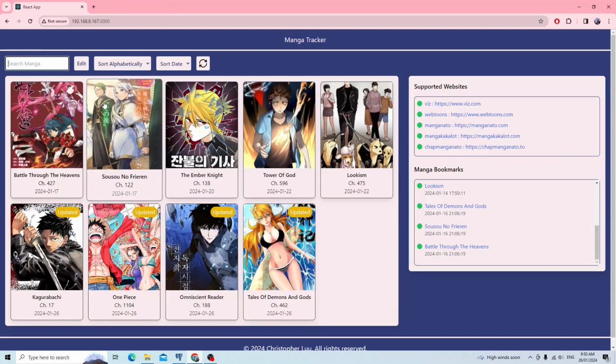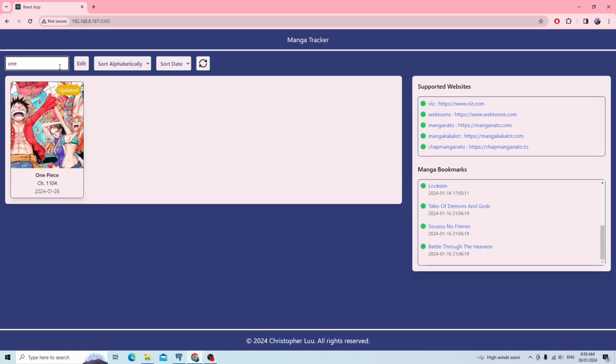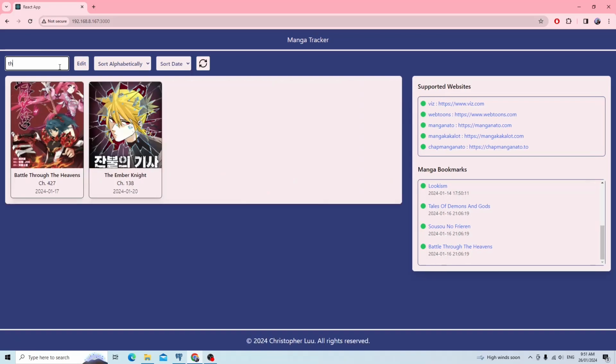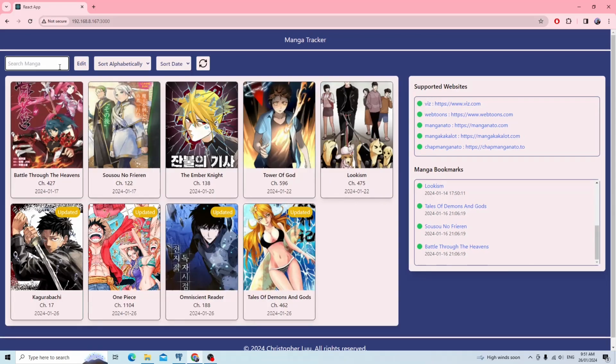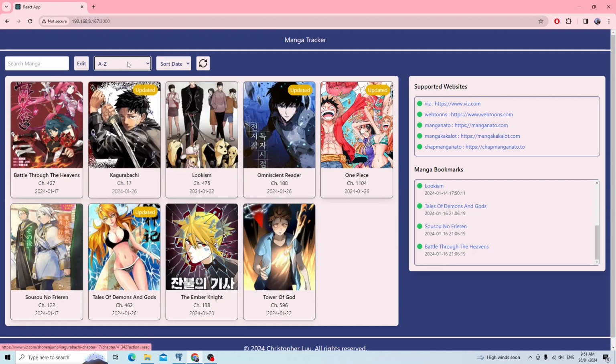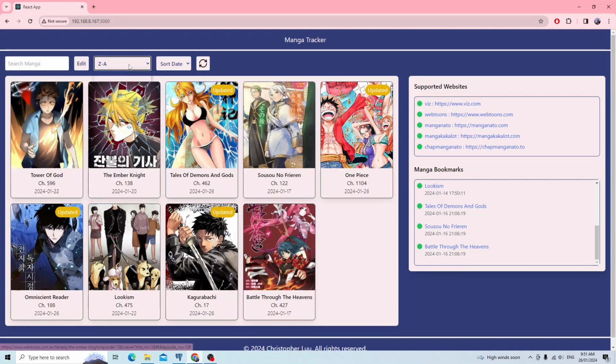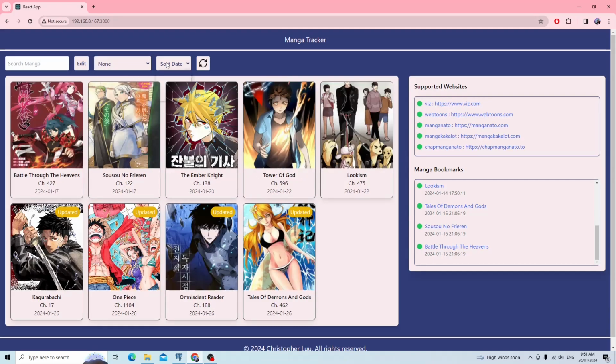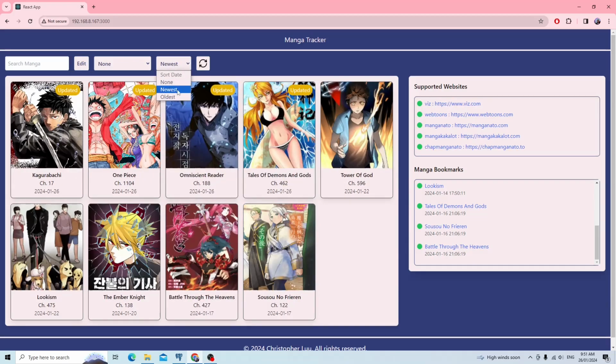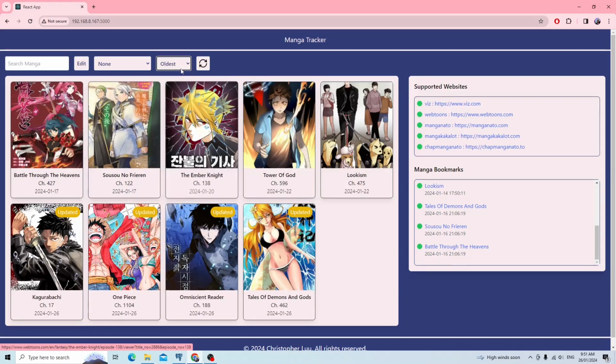Now as this list grows bigger, you can also use search. So we see this search happens immediately. It's very nice. We can also sort alphabetically. Set it back to none. We sort it by date. We see the latest ones come out first, or the oldest ones here.